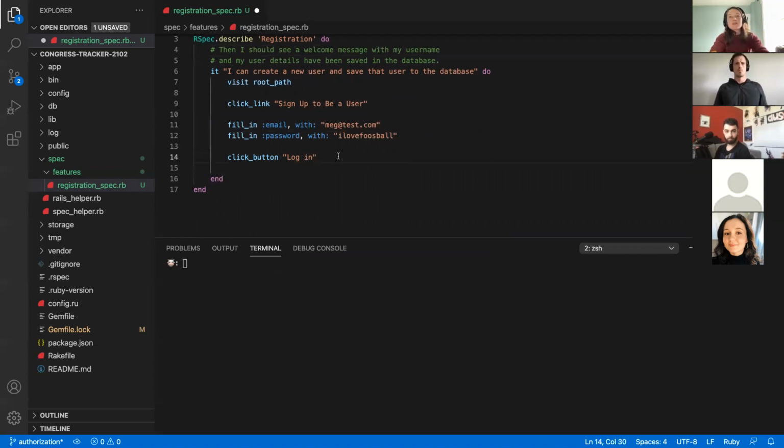Then I should see a welcome message with my username, and my user details have been saved in the database. So I'm going to expect the page to have content of welcome, meg@test.com. And I guess what else can I do here to check my user details have been saved in the database. I think what I might do here is say new user is equal to user.last and just check that new user.email is meg@test.com.